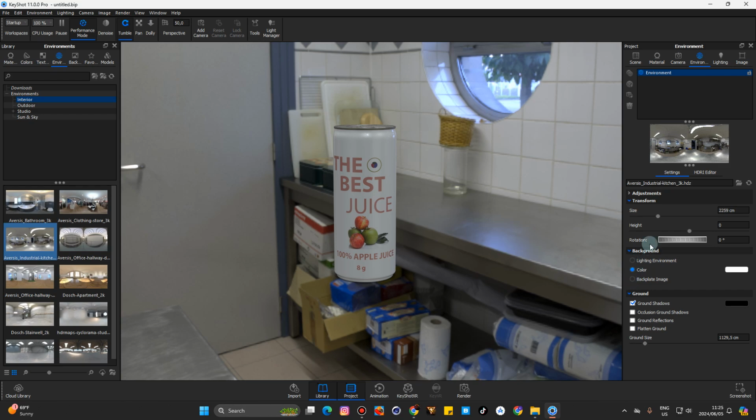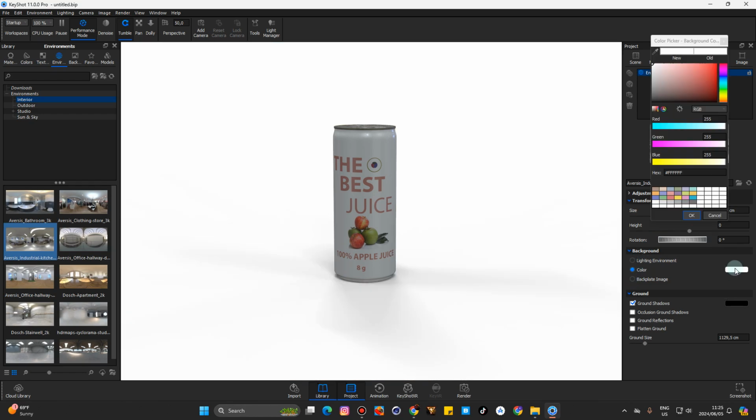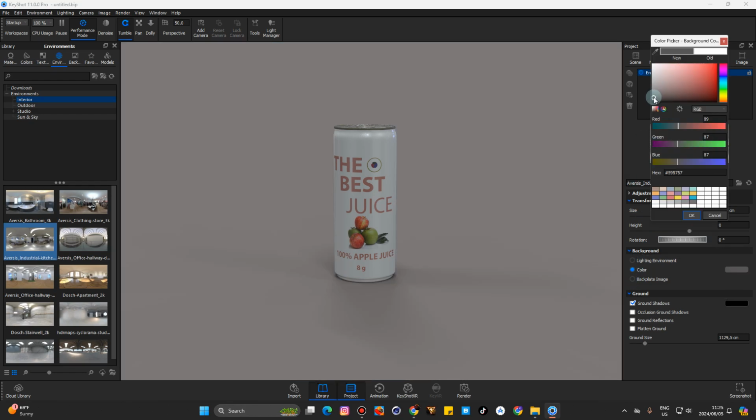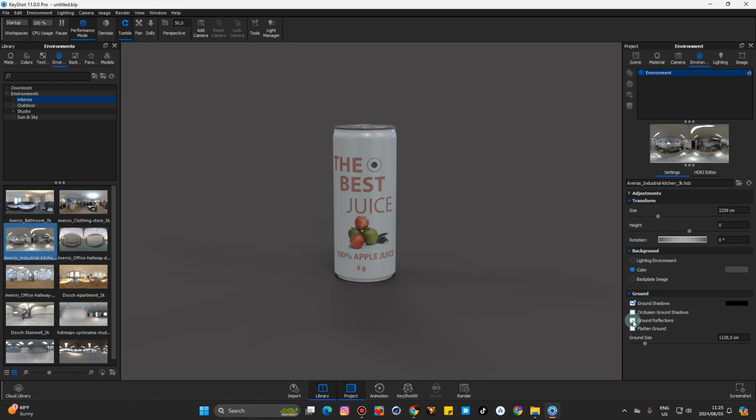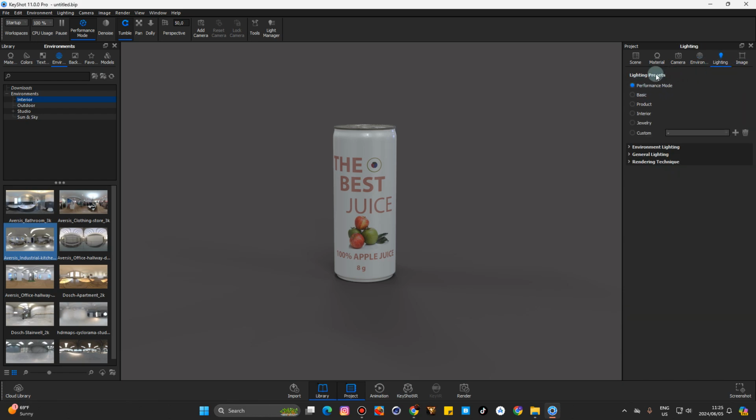Color, I'm gonna go for something like that. Perfect. Maybe ground reflection as well. Lighting, I'm gonna select lighting preset of product. And there you have it.